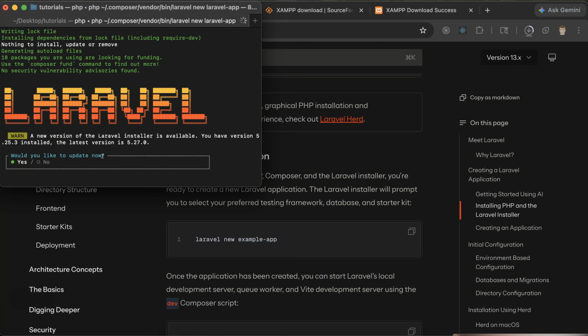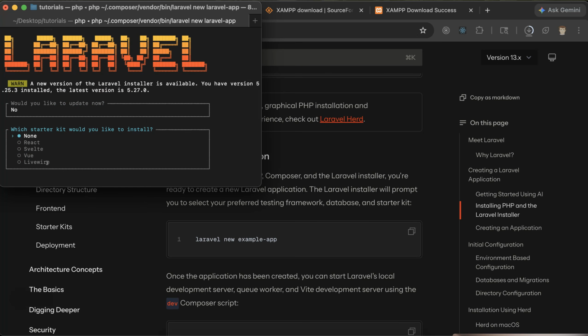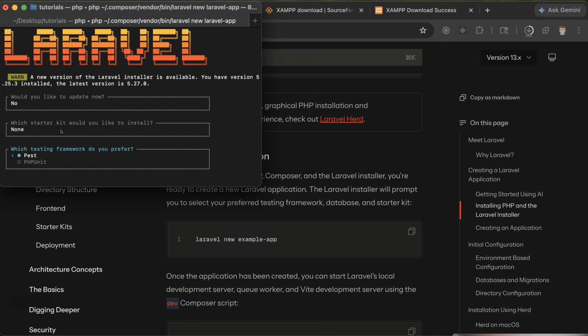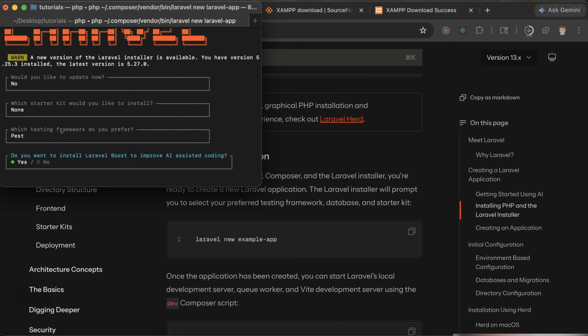I'm not sure what the issue is, but I've been facing this issue for the last few days: it keeps asking for the update again and again, so I'll choose no. I don't need any installer, so I'll go with none. I don't need any starter kit with that. After that, you can choose any framework for unit testing, Pest or PHPUnit. If you don't want to choose anything, let's keep the default.